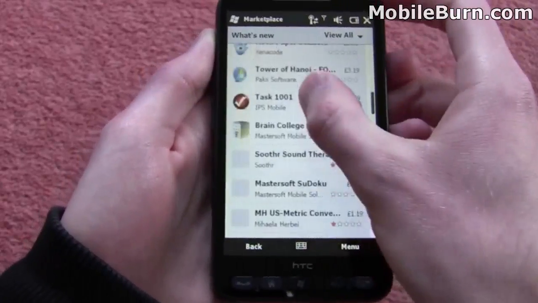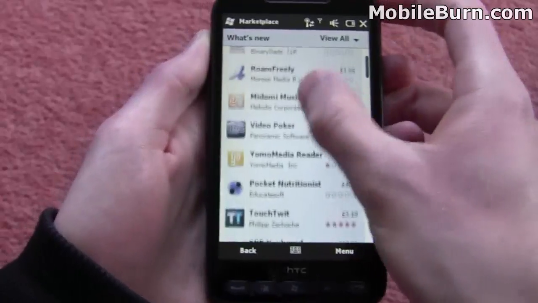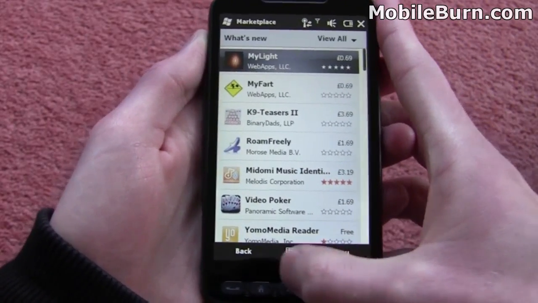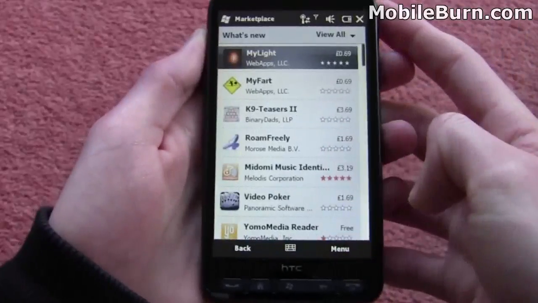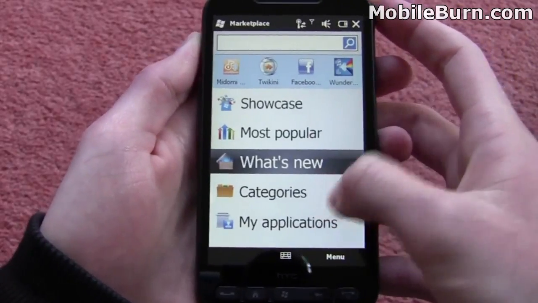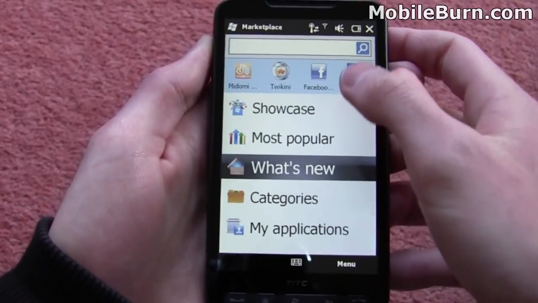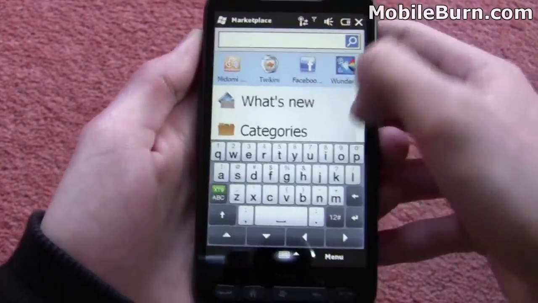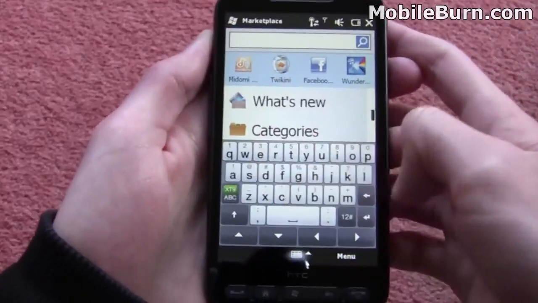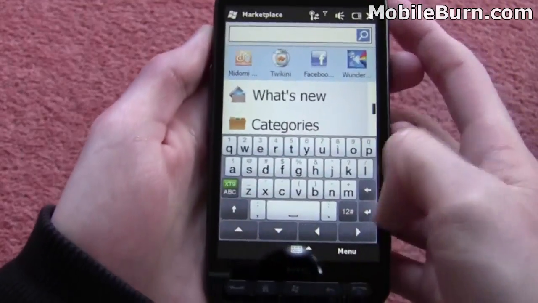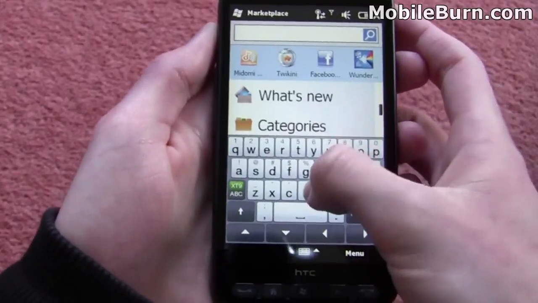So it doesn't seem to be as much free content on the Windows Marketplace as there is on the Android Marketplace or the Apple App Store, which is a bit of a shame. But hopefully in future we'll start seeing a lot more free content to download onto the phone. At the moment it's quite basic. There isn't that much stuff on the Windows Marketplace compared to the other two app stores. Again, we can search at the top there for different applications we want, and we get a nice large QWERTY keyboard. Obviously with a 4.3 inch screen, the keyboard is very easy to use.